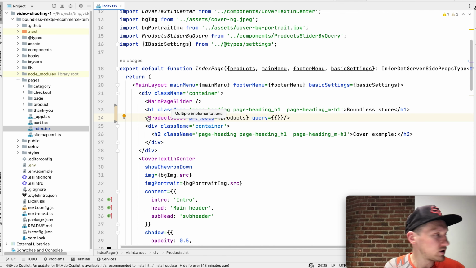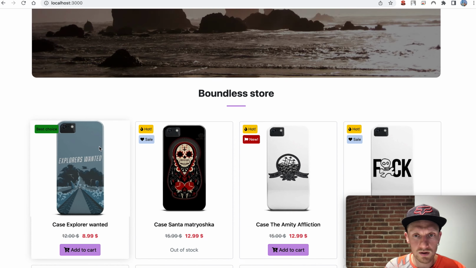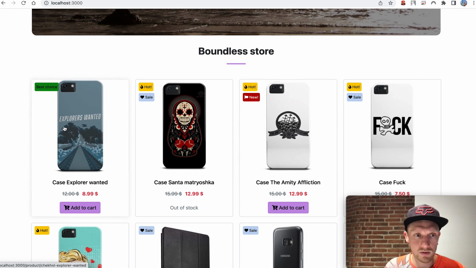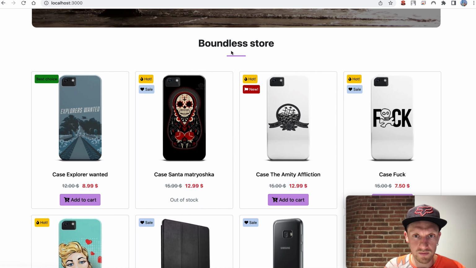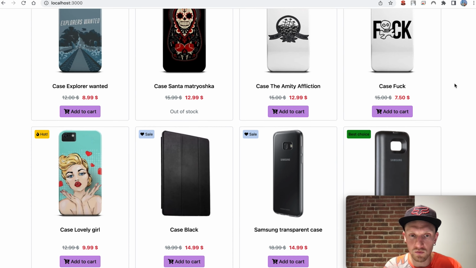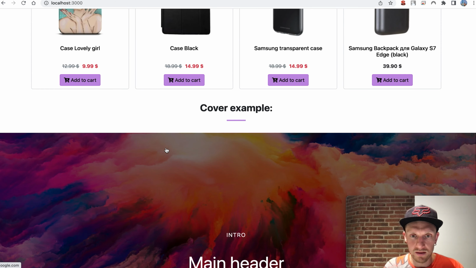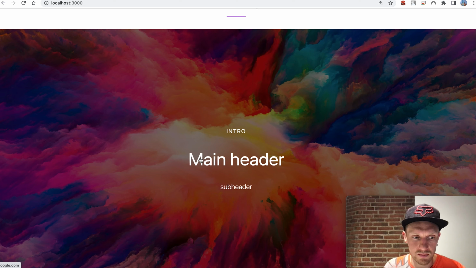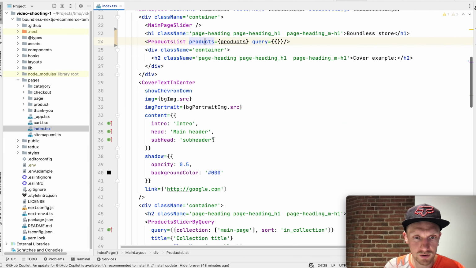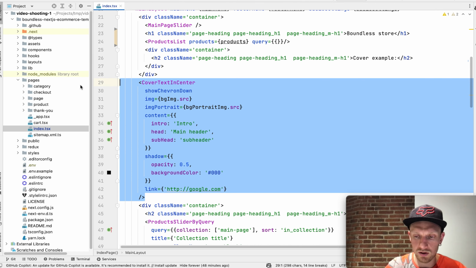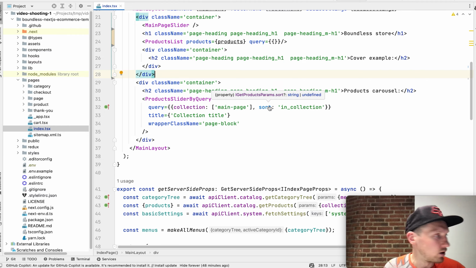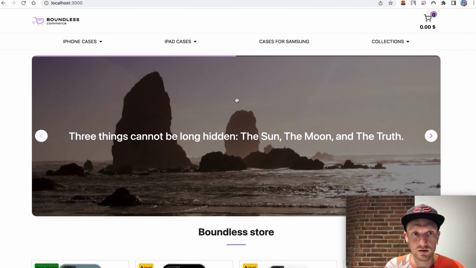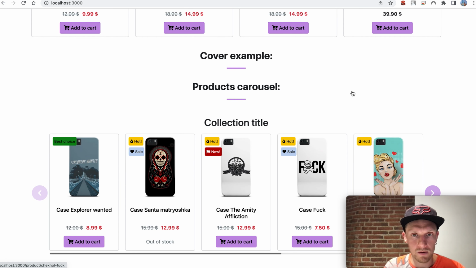So let's see what's happening. Now product takes the full width of the container. So let's get rid of this marketing block, full width marketing block. We also don't need it. Cover text in center. Okay. So how does it look now? A little bit better.